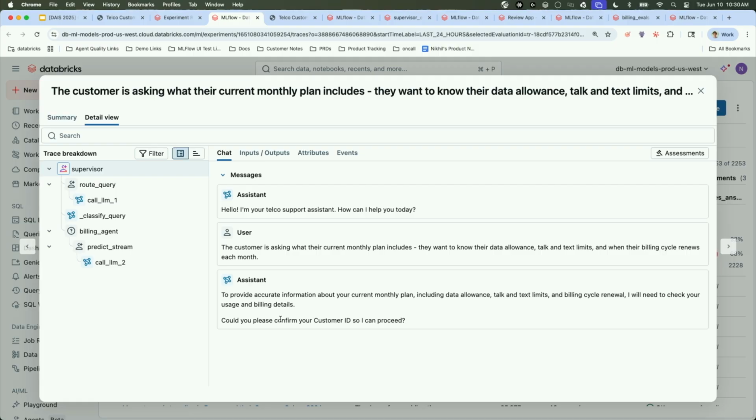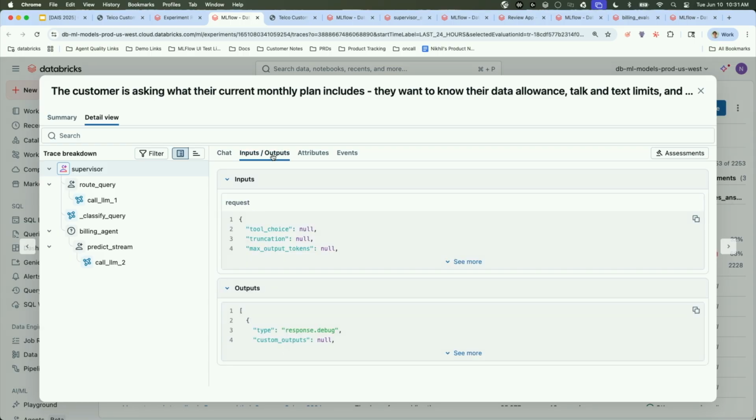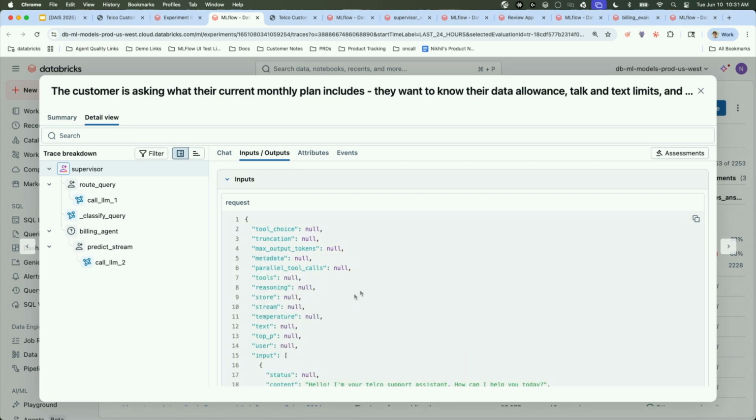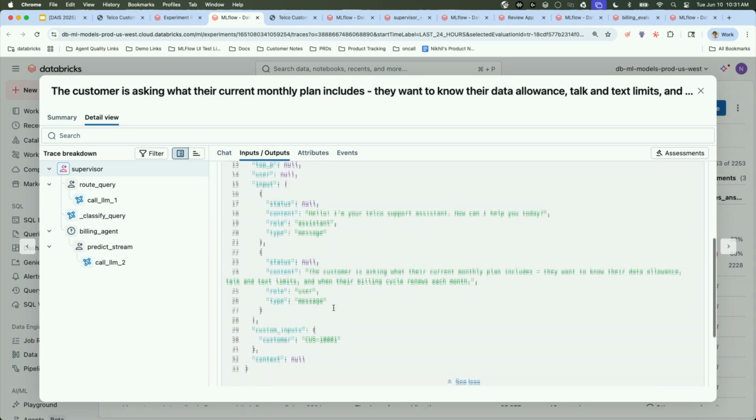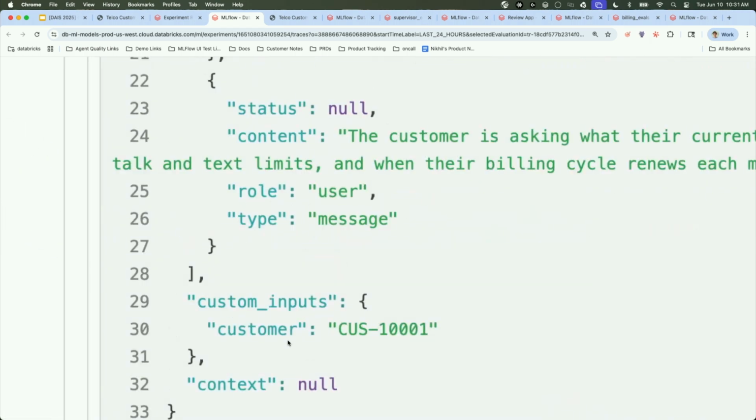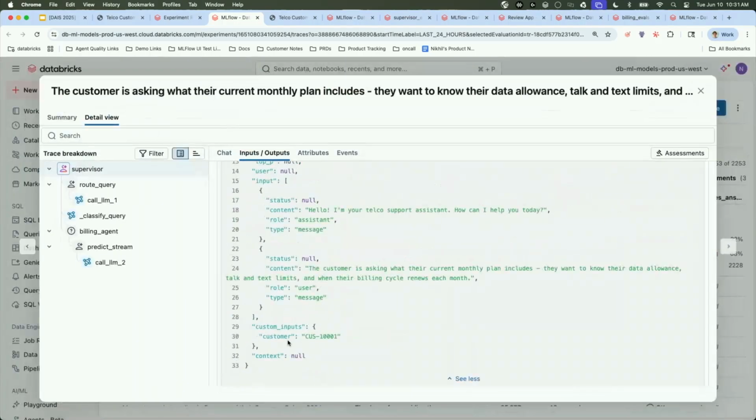I don't know if you remember there was that customer ID on that UI. And I'm pretty sure I'm already inputting my customer ID. So I'm going to go into the inputs. I'm going to take a look here. And if I scroll down, I can actually see that I am indeed including that customer ID. So something else is going wrong.